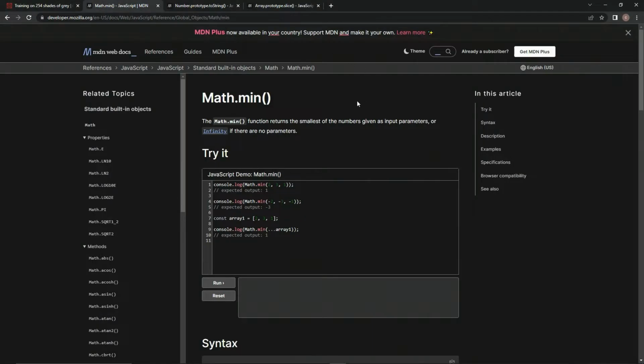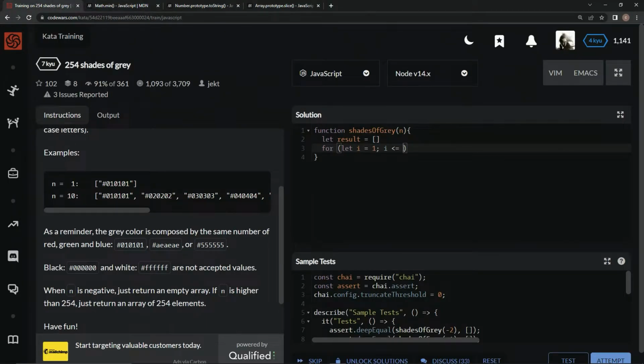And to do that, we're going to use this Math.min function, which returns the smallest of the numbers given as input parameters, or infinity if there are no parameters. Well, there's going to be parameters. So what we're going to do here is say Math.min, whichever number is lower, n or 254. And then we're going to say i plus plus, iterating through the numbers.